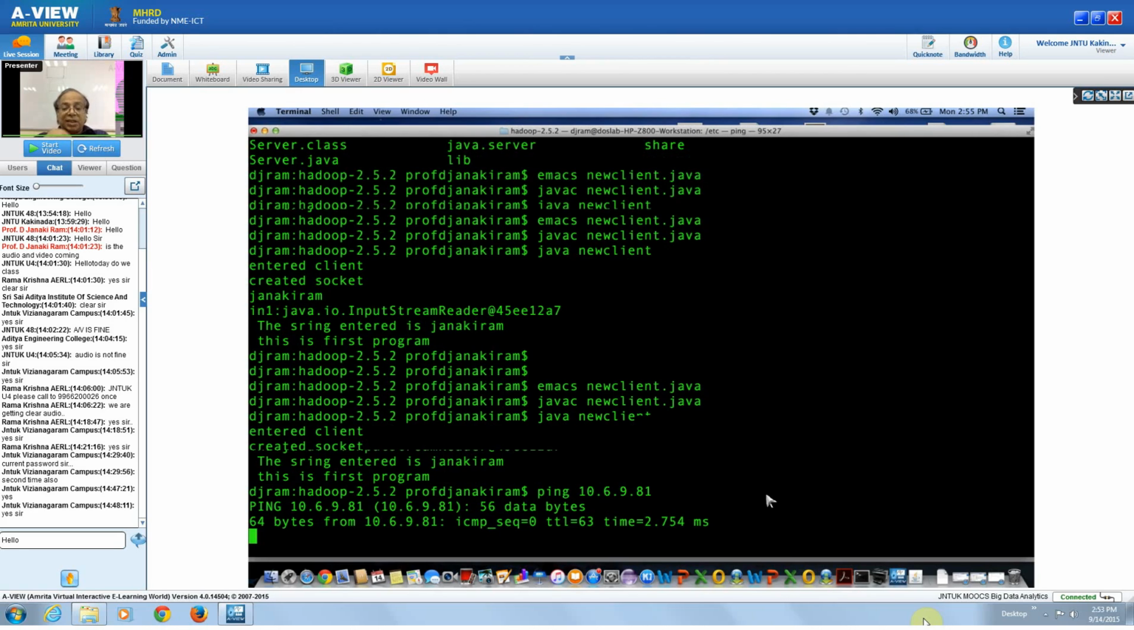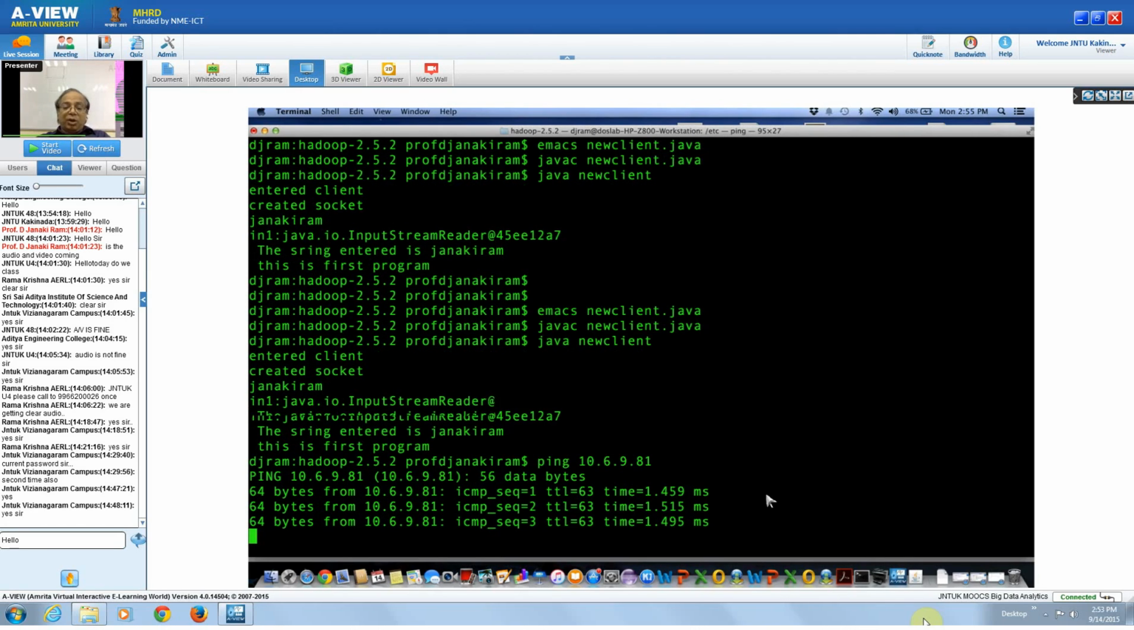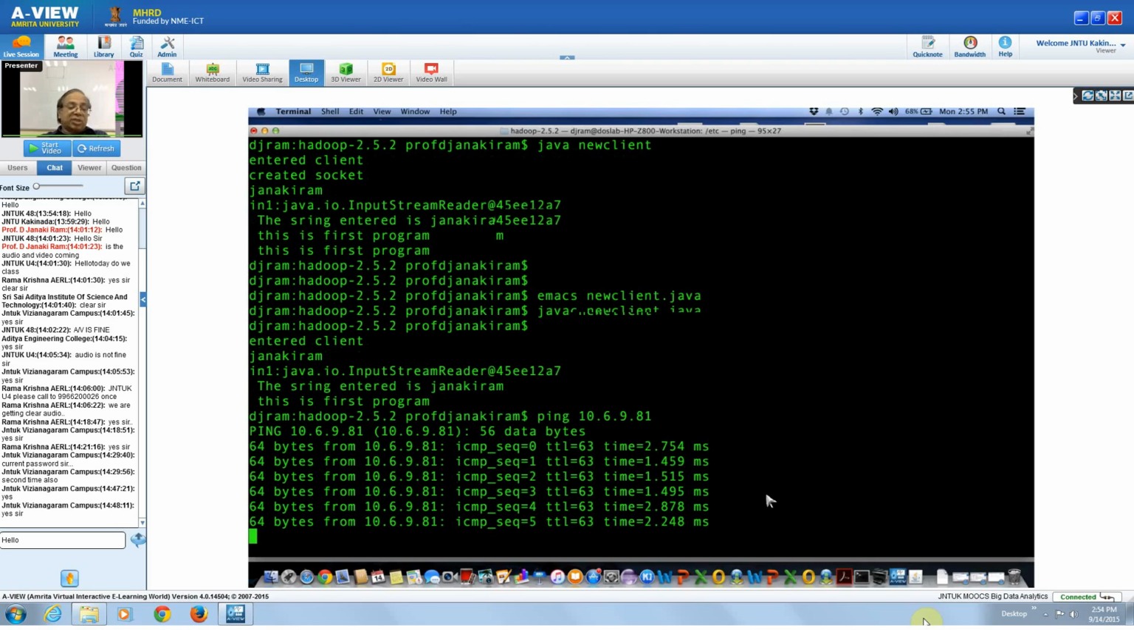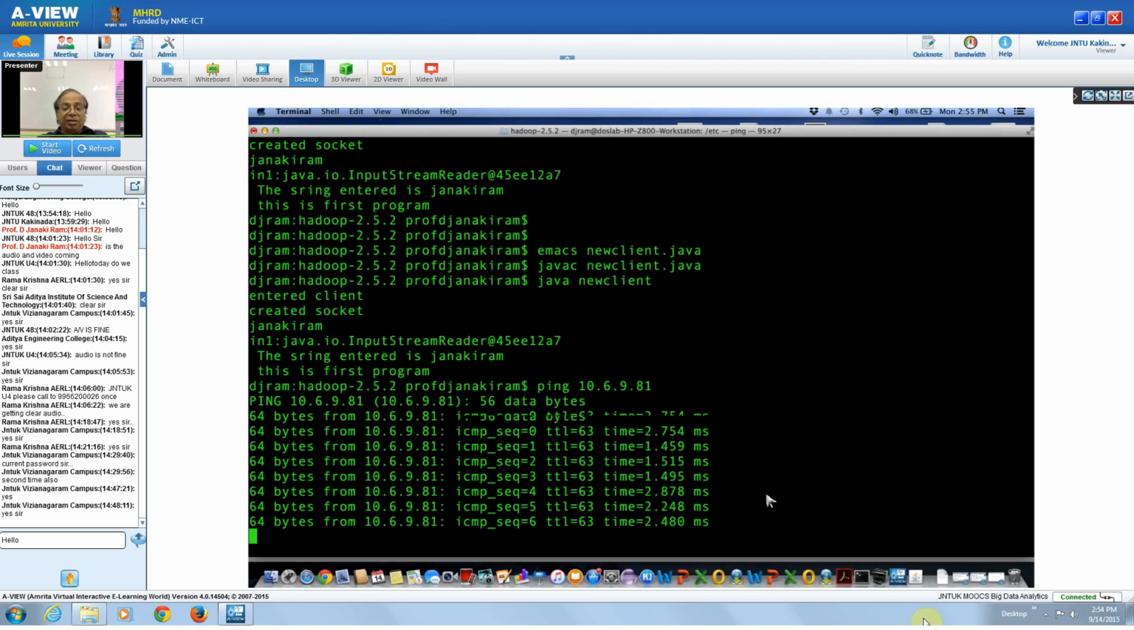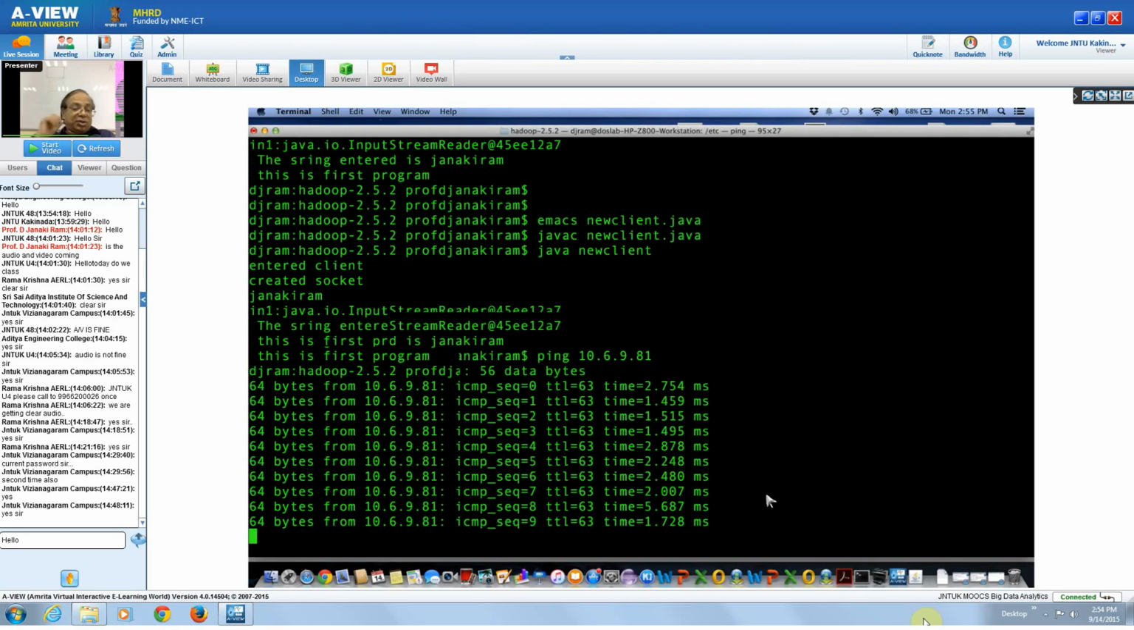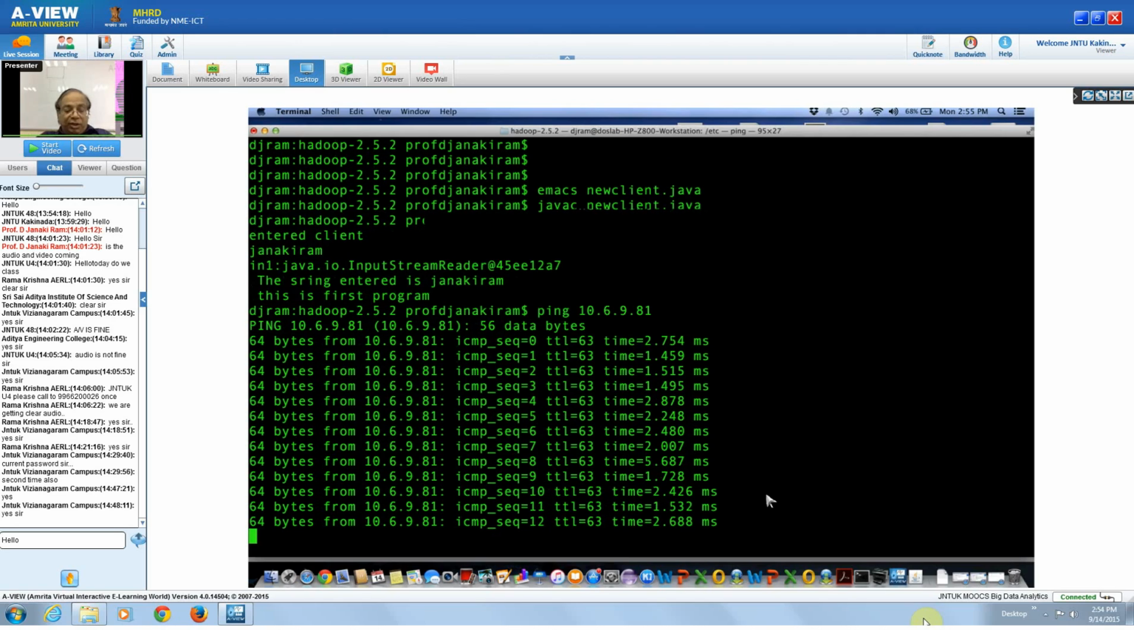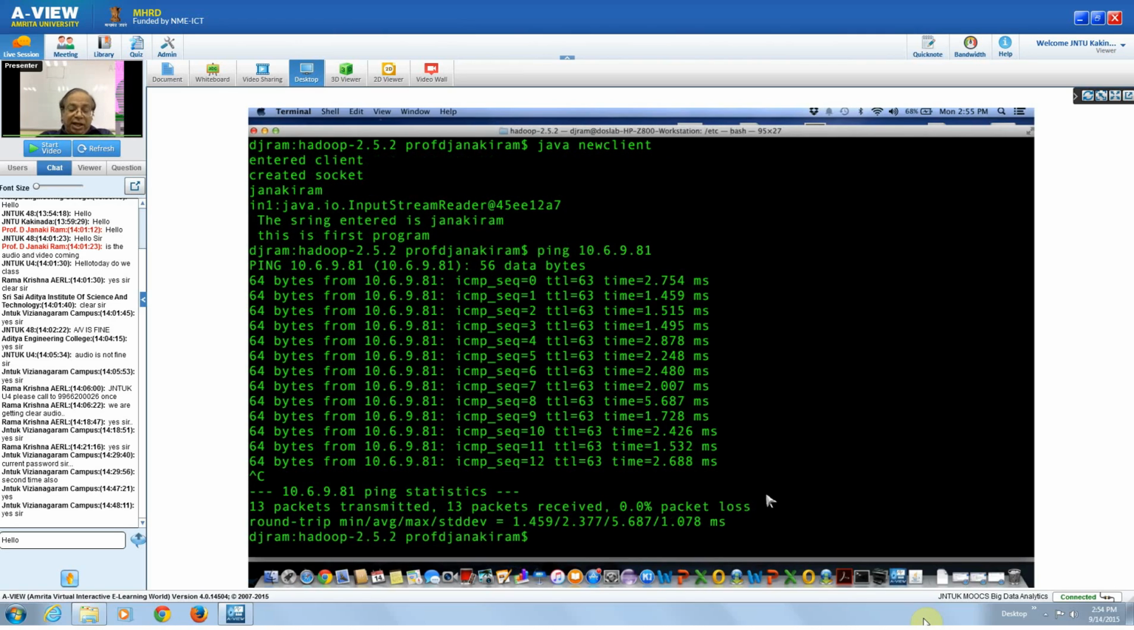Okay, this is my local server. It is about 1 millisecond. That's what we are seeing here, the ping, the round trip delays for this server. Now look at the ping where I'm running my server somewhere in the cloud.